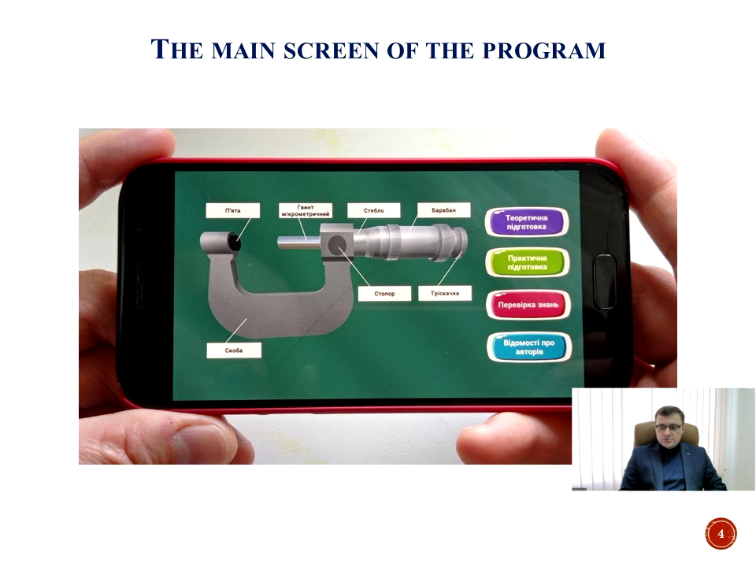Slide number 4 shows the main screen of the application. We can see the appearance of the micrometer is captioned in 13 main elements. On the right side of the screen, there are buttons: theoretical training, practical training, knowledge test, and information about authors.